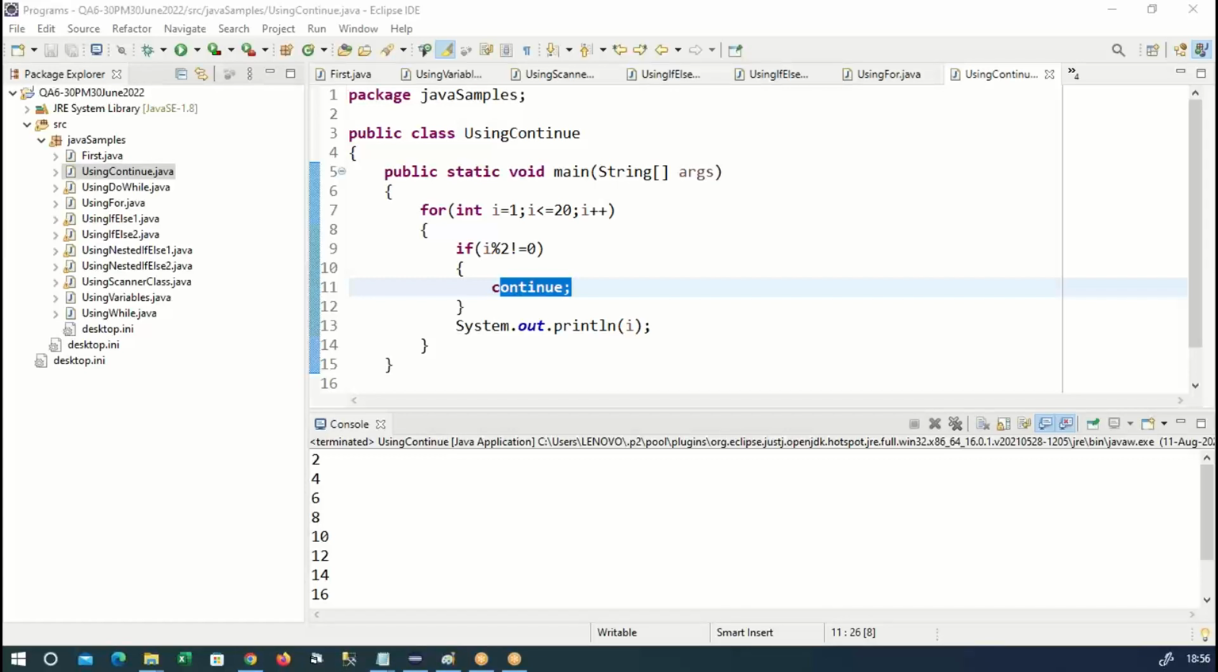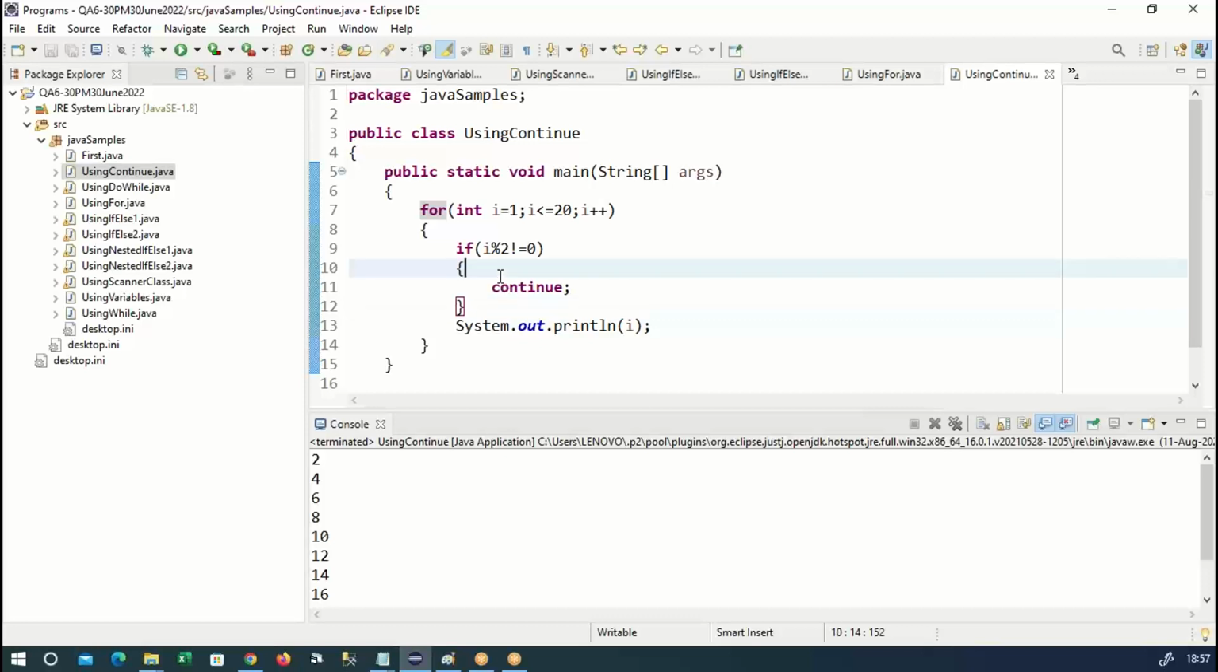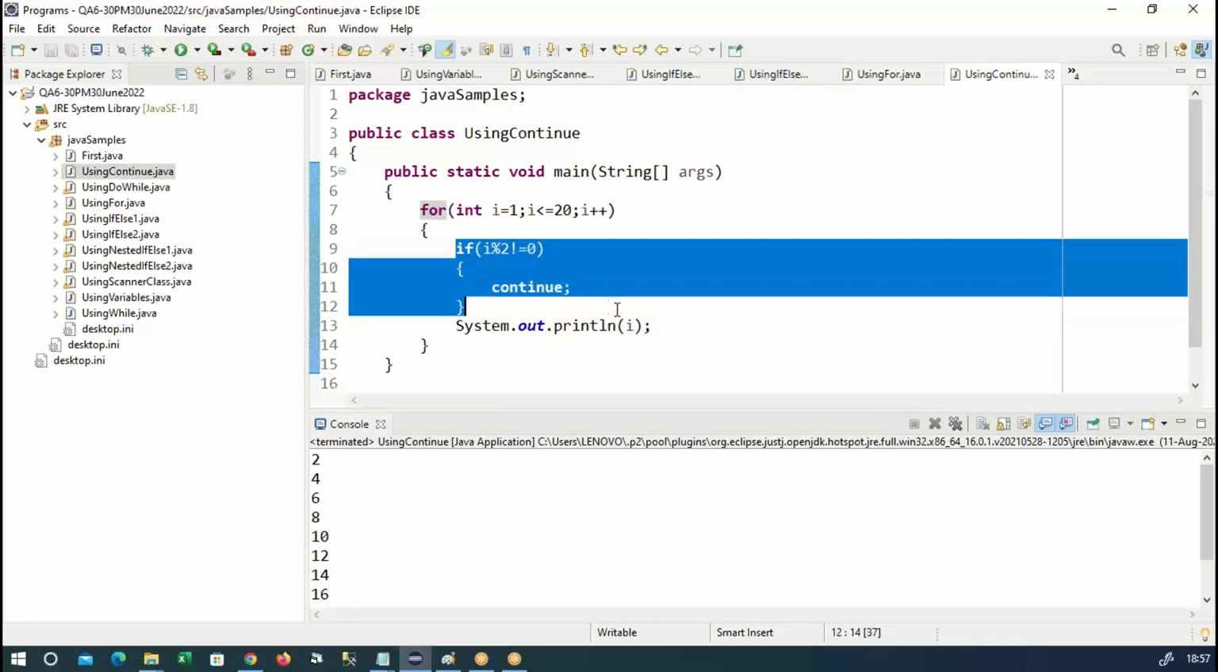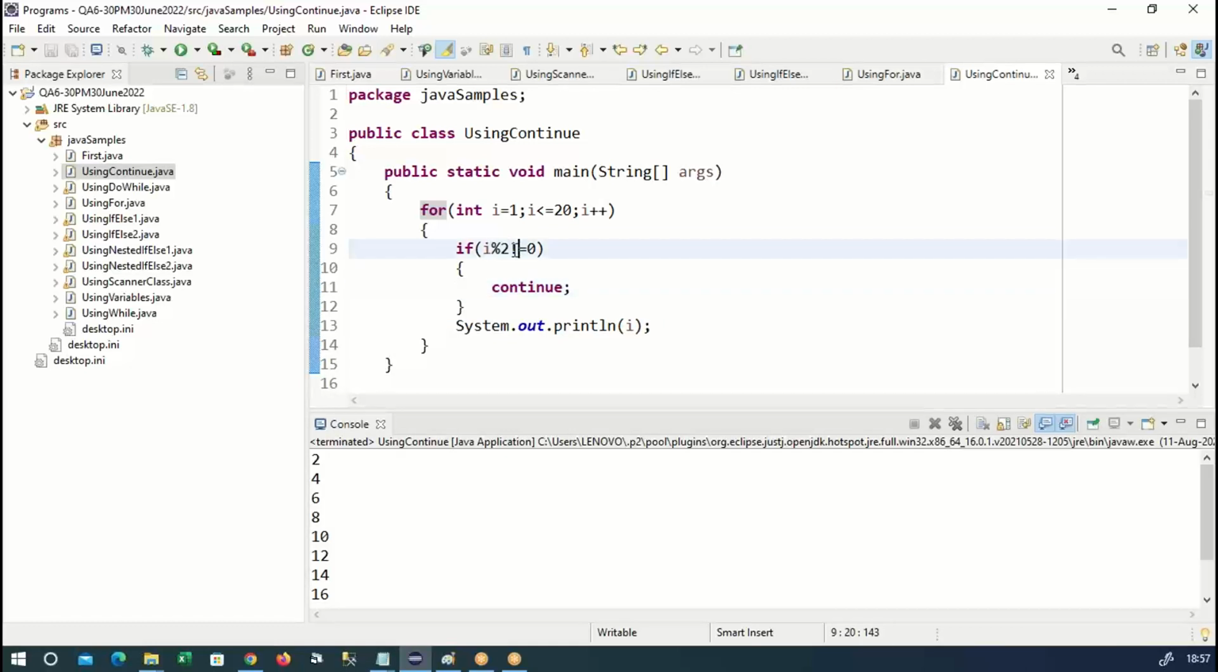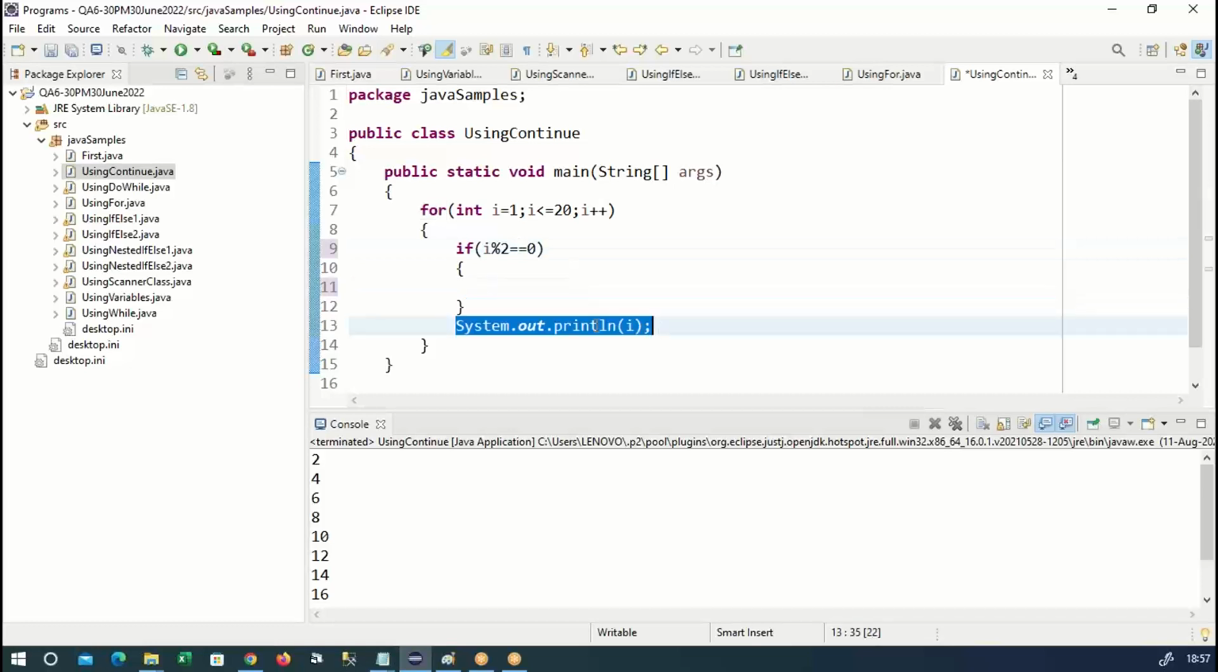Can we write like i mod 2 equals to 0, then System.out.println inside the braces, and then we can put continue later? Can we give a condition like that? Okay, you want to write i mod 2 equal to 0, then you want to print it. Otherwise, continue.